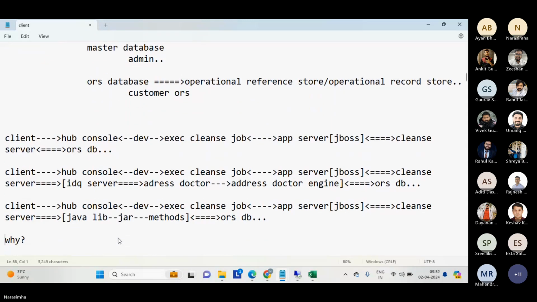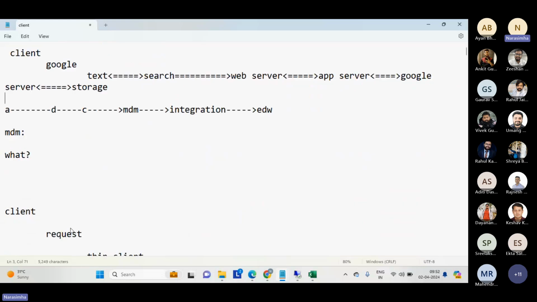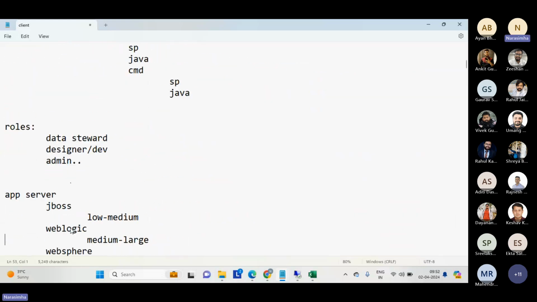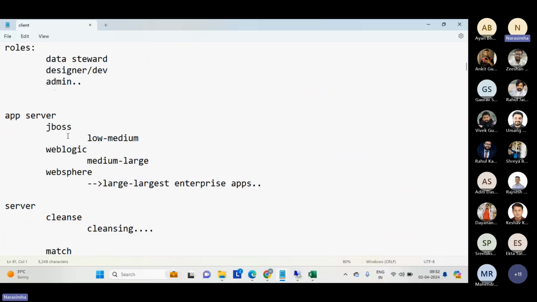So that's it about the architecture of four layers. I think I covered all of them. In case I missed out anything, please let me know, guys. I think I covered this.